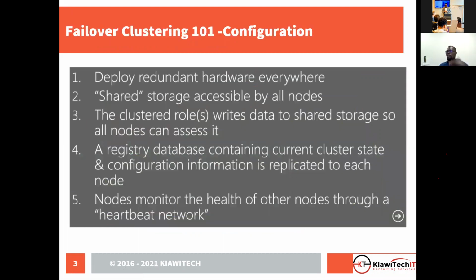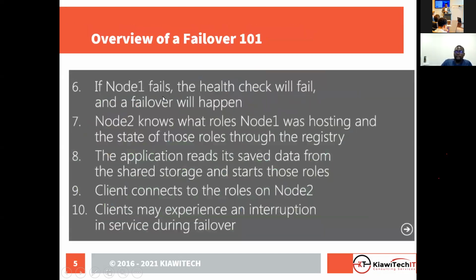And there are all the differences that you could name between traditional failover clustering and Always On. So we have a node monitor that monitors the health of other nodes through the heartbeat network that I just showed you. If one node were to fail, the health check will fail and a failover will happen. That's how a failover is triggered. When that happens, let's say node 1 goes down, then node 2 knows what role node 1 was hosting, and it triggers that because all that is registered. So clients will be able to connect to node 2 because everything has failed over to node 2.